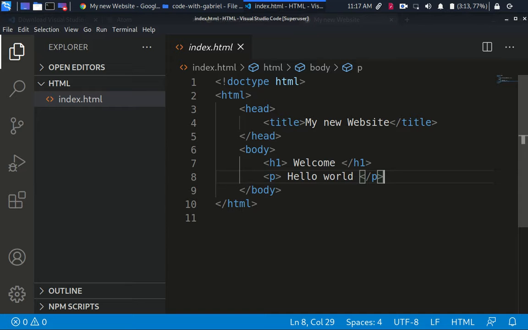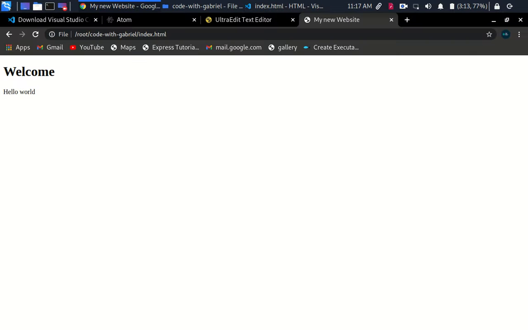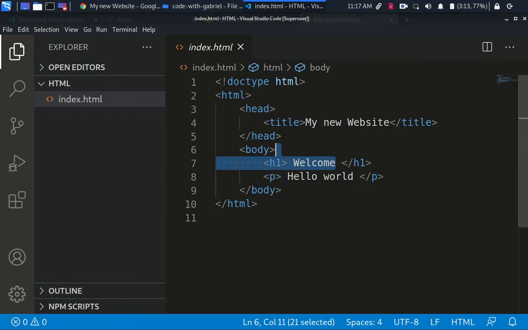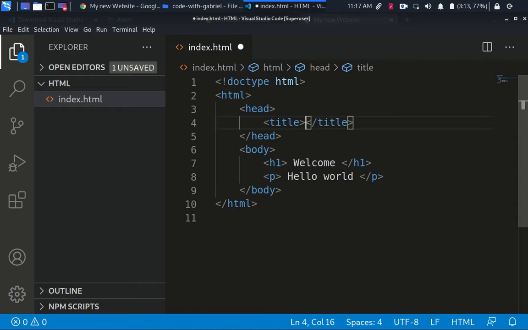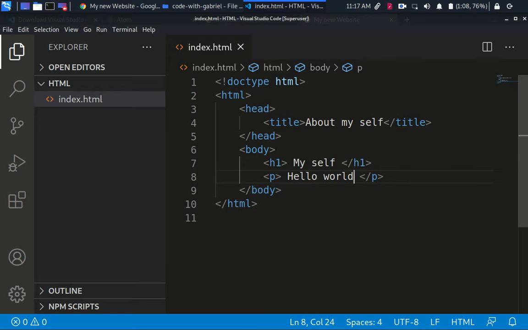In the previous section, we built a little website that has a heading of welcome and says hello world. I'm about to convert this into a really big informative page where I can say something about myself. Instead of just putting welcome, I can put about myself. I want to talk about myself, Gabriel, now.